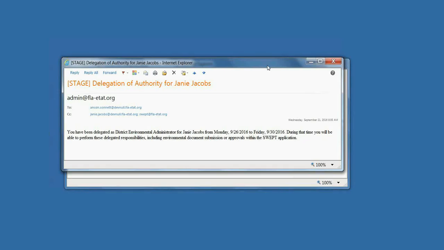At the time that the delegate is selected, an email is sent to that person notifying them that they have taken on the responsibilities for the District Environmental Administrator. The subject line for this notification is Delegation of Authority for, and then the name of the District Environmental Administrator. The body of the email includes the beginning and ending dates for the time period during which that person has the delegated responsibilities.